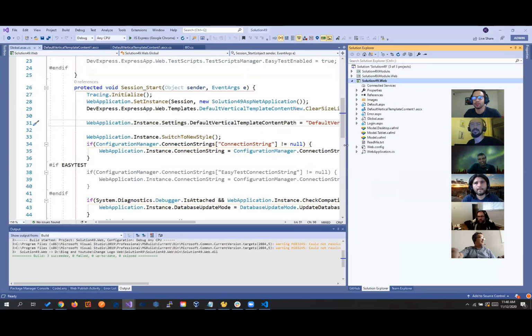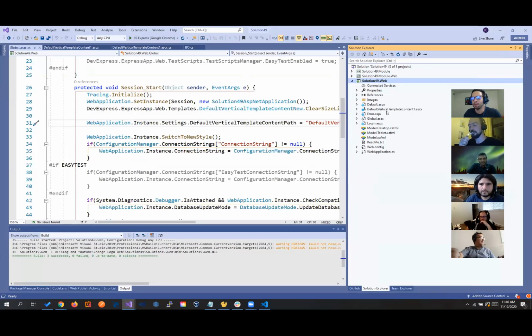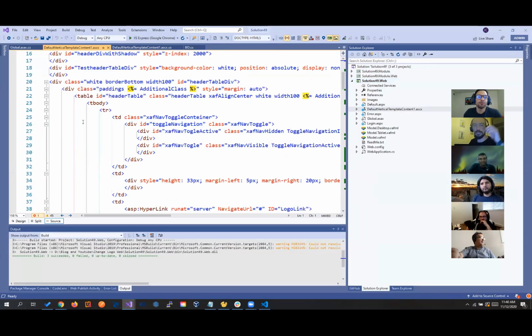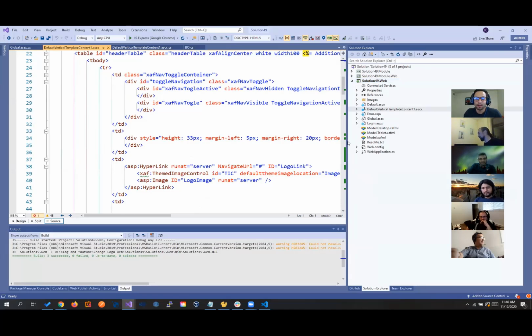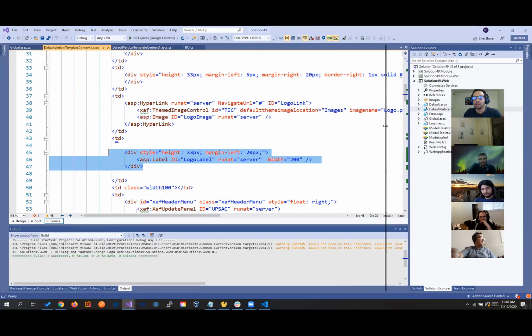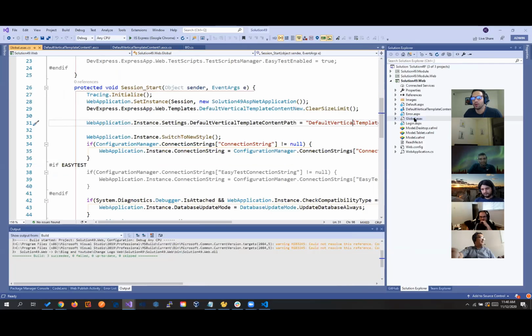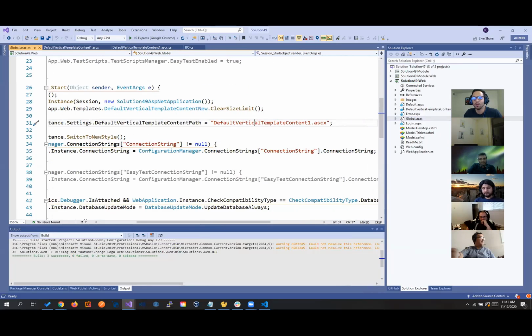So this is what I was talking about. We can say again, add new DevExpress item, and then we select the default vertical template, and that will create a new template. We can open that template and modify anything that we want here. If you see here, we have the image, and I added a logo as well. So with that, the default template is changed. And then we have to go to our global ASAC and say, okay, I want you to use the new template that I created. I don't want you to use the one that comes by default.